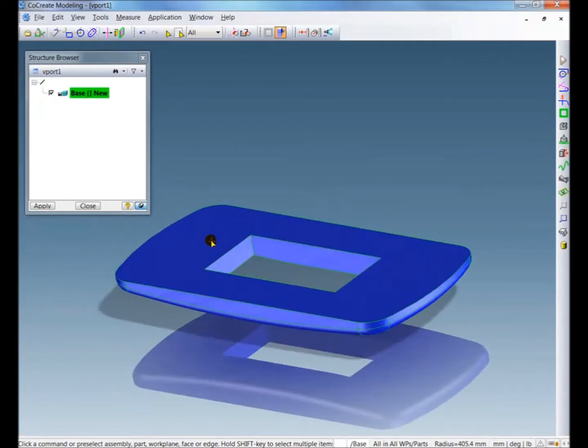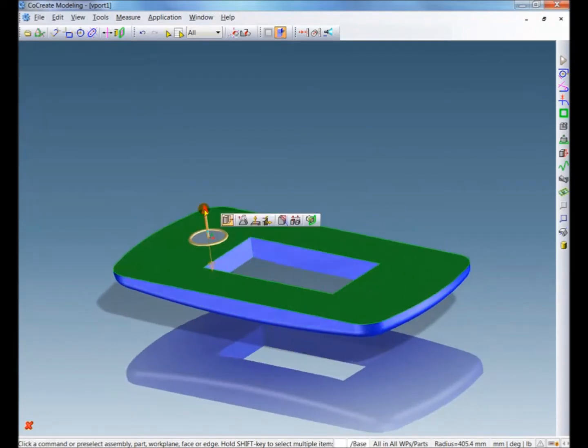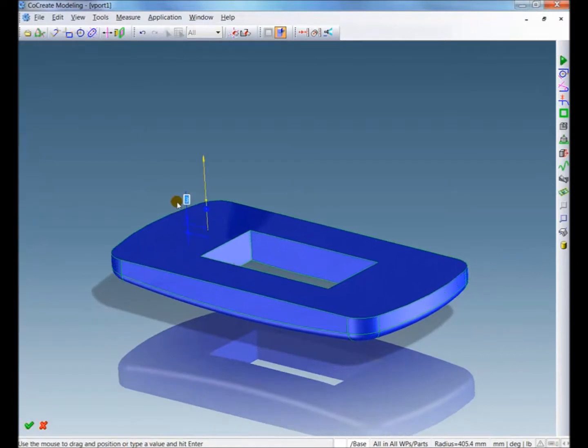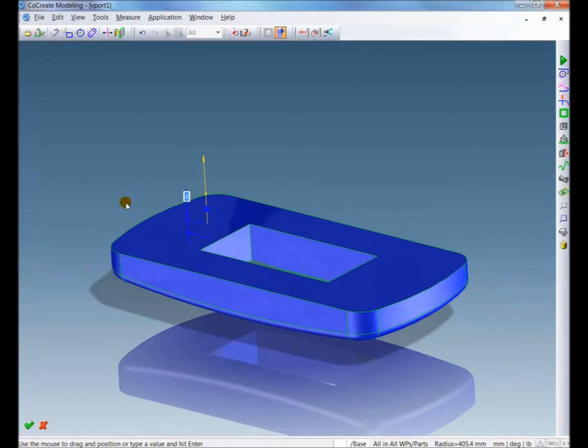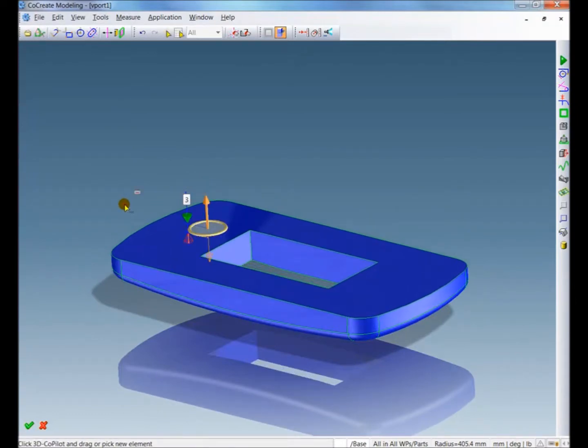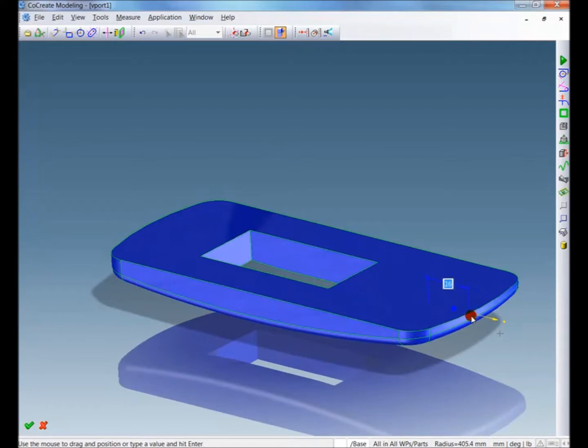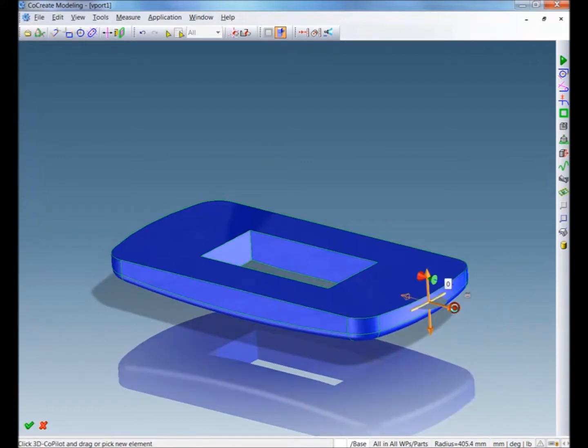This part looks a little too thin. I'll pull a face up a bit to make it thicker, again using direct modification. You can make changes at any time by directly interacting with the model. Notice that I first select the geometry, then apply the transformation. With Co-Create Modeling, you specify what will change and how it will change. Notice that I select the face and then define the transformation.